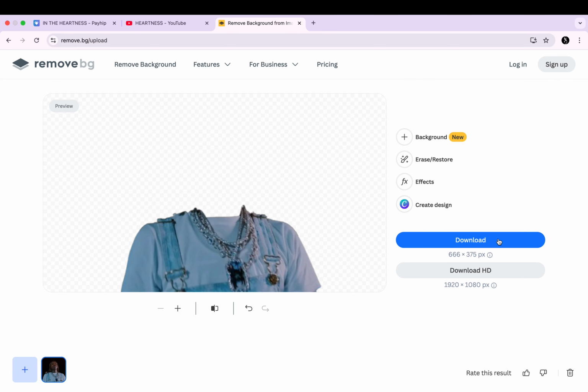You'll have two options, Download and Download HD. Download is completely free without any sign-up required, while the HD version is paid. However, you get one free download of the HD version. The free version will be enough for us.